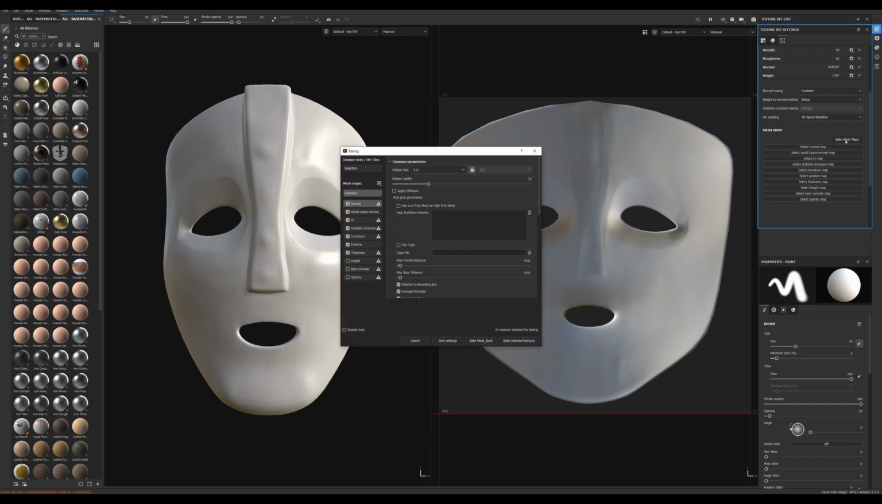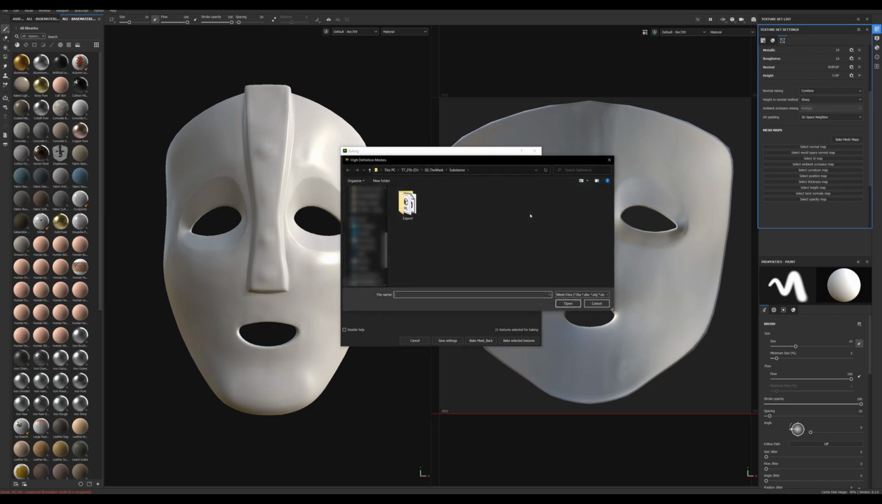By the way, the baking menu may look different because I'm using an old version of Substance. Now it's a bit different, but the general idea and the general settings are the same. The only difference is that now you can actually see how the baking process is going and it's not freezing your PC. First of all, check the maps you need to bake.